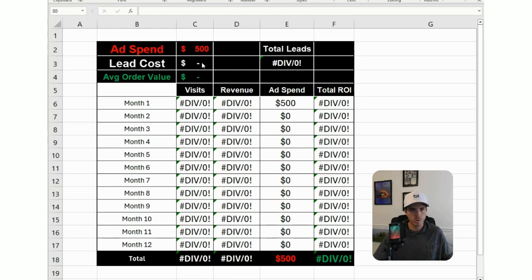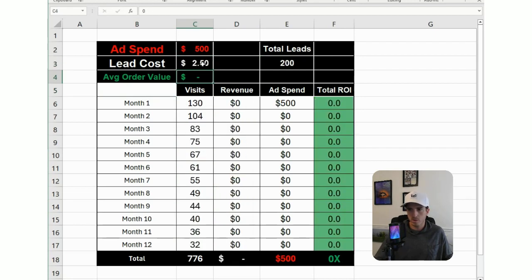So first thing I'm going to do is add in a lead cost. We're going to start with a lead cost of $2.50. This is not a terrible lead cost for restaurants, but not the best. So that's a pretty safe place to start. So let's throw that in there. So we can see when we did that, it let us know that we're going to get 200 leads, which makes sense because we've got $500 in ad spend divided by $2.50 per lead, which gives us 200 leads.